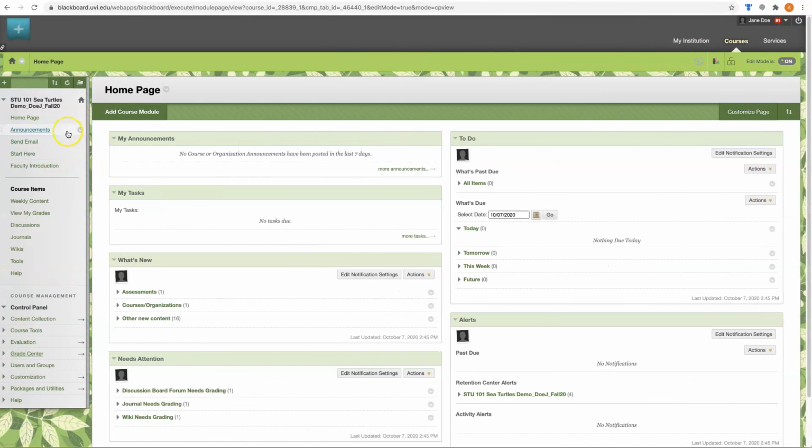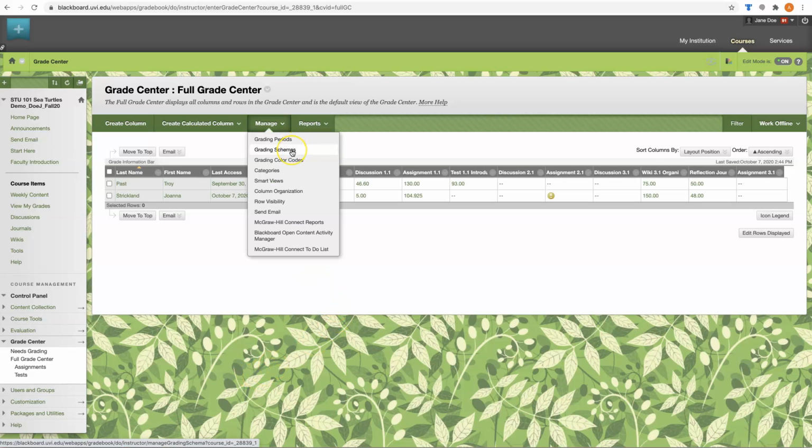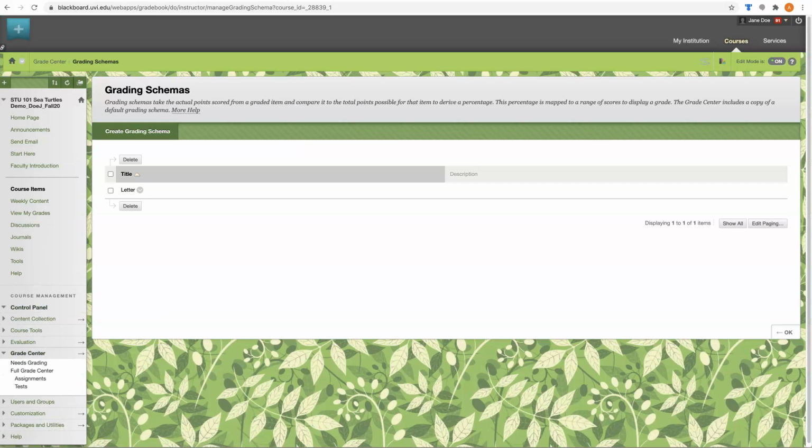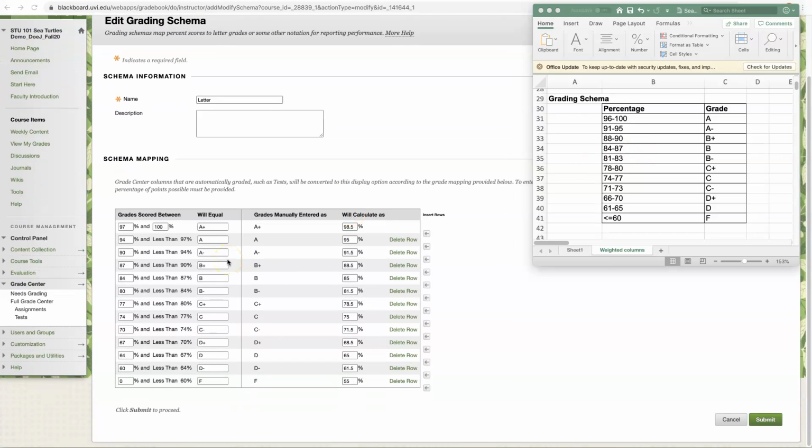So here we are in our Sea Turtles course, and in order to edit the grading schema, I need to go to the Grade Center and access the full Grade Center view. I can select the grading schemas from the Manage menu. The letter schema is available by default. We can edit it or we can create a new schema. For right now, let us go ahead and edit. We will be using this schema as a reference to set up the schema in Blackboard.